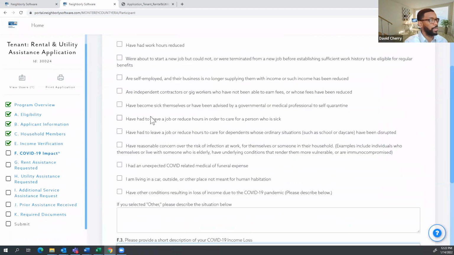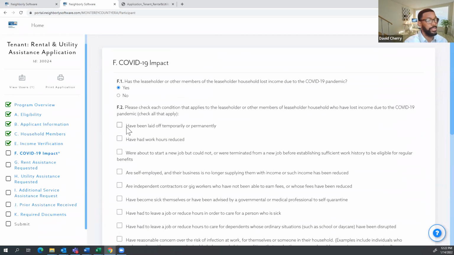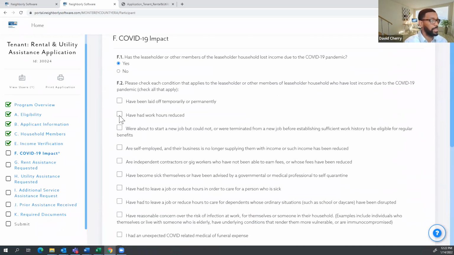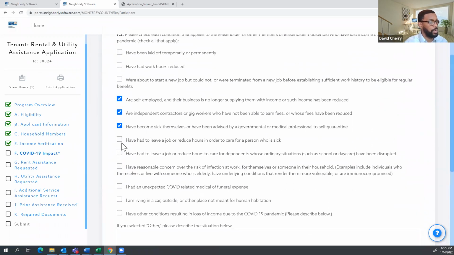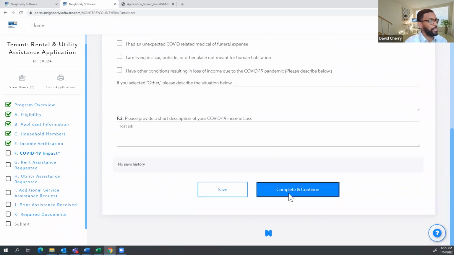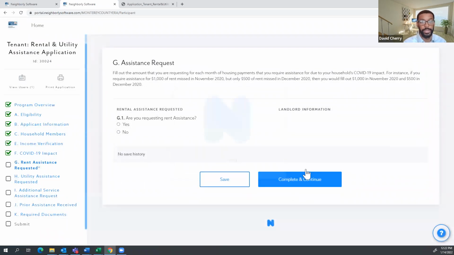They have to leave a description, but here are their options. And this is good for reporting purposes. An applicant can have multiple reasons. So when you are running reports, you can filter for everybody that answered checkboxes for all of these associated items. The applicant will complete and continue and move to the next step.